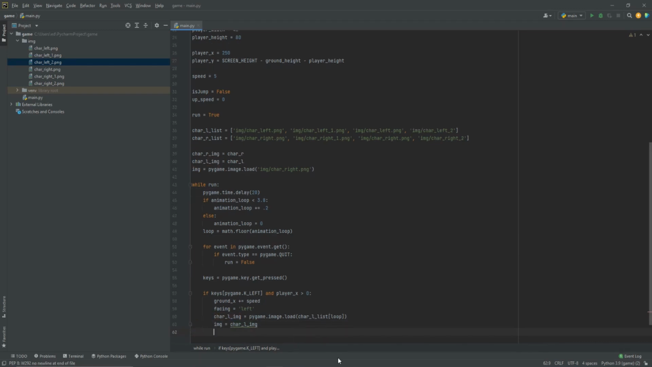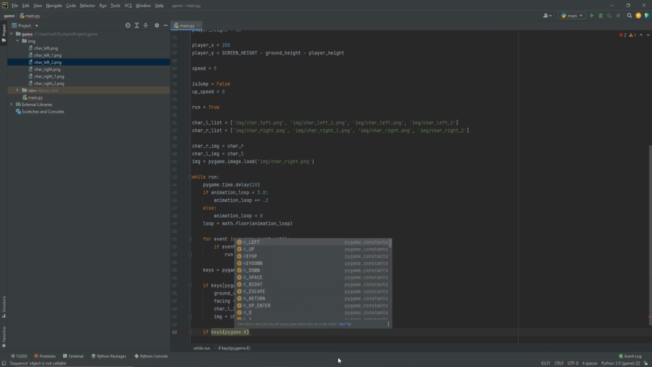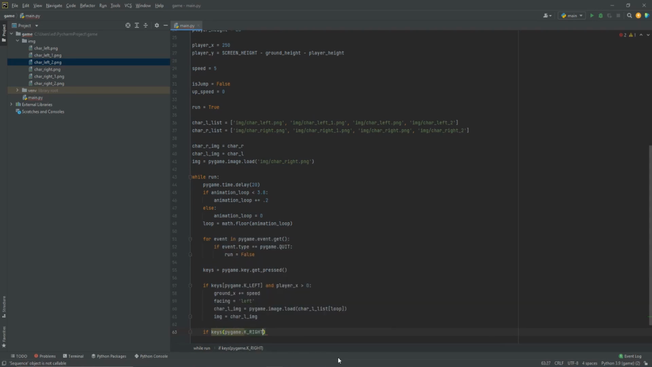Let's go ahead and do our keys right. Keys pygame.K_RIGHT and player X. And on this, we want it to be less than the screen width minus the player width.